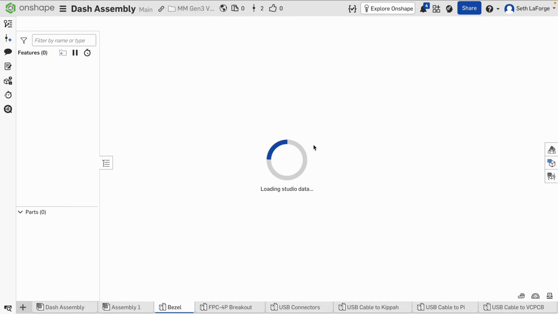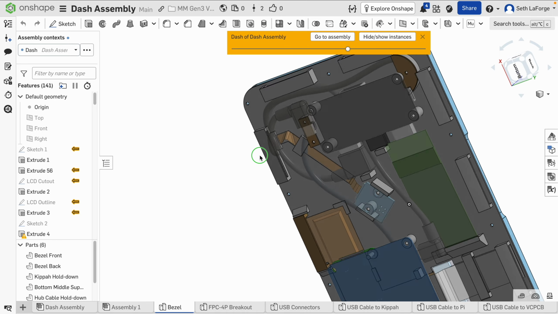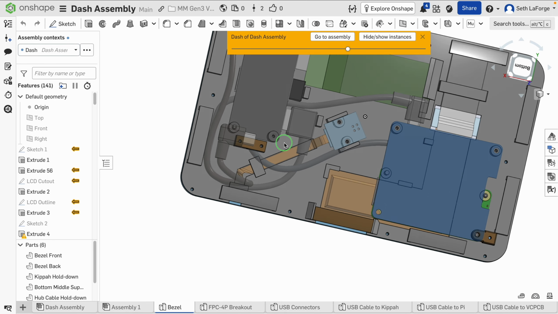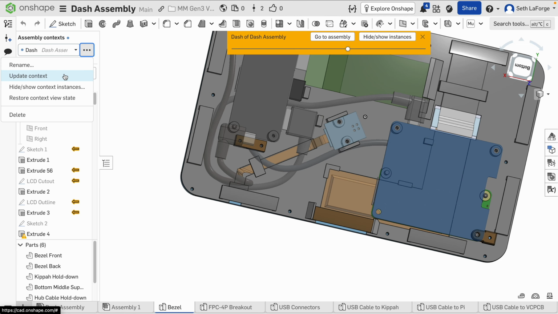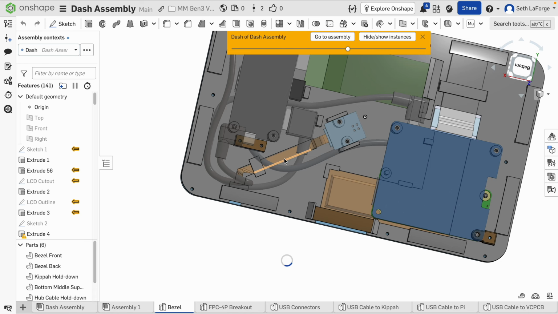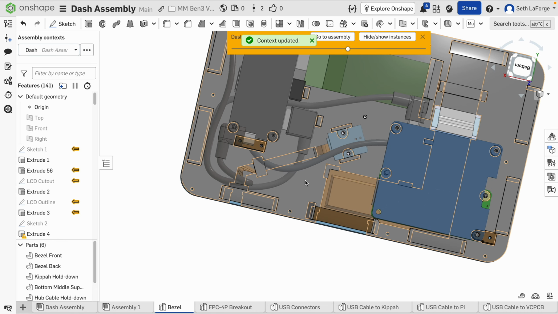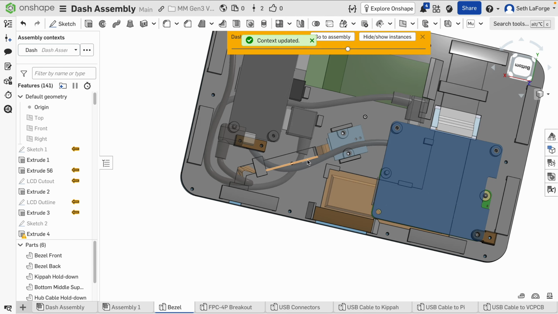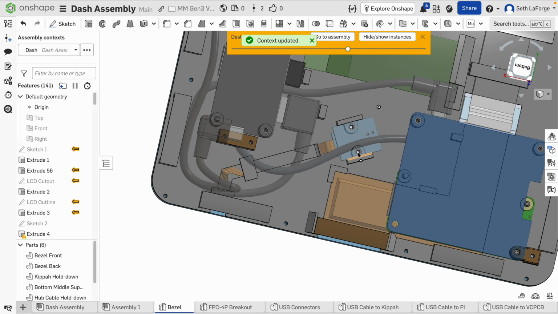bezel. And say update context. And that's going to get the new version of this ribbon cable and redo the entire plastic bezel to match. So all of a sudden, this mount has gone over here, and this board has automatically moved because the mounting points moved.